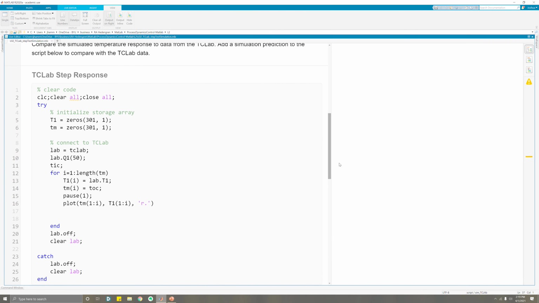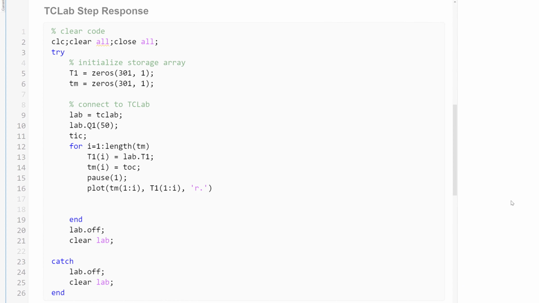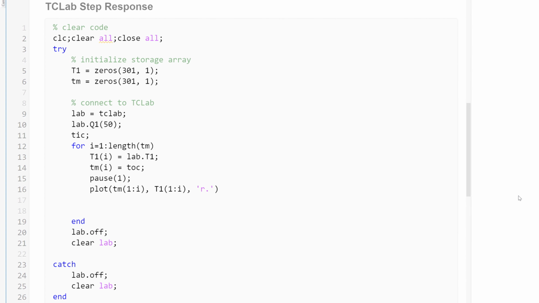Let's now go back up. We're going to look at how we're going to simulate this now. First, I always include the clc, clear all, close all just to make sure I don't have any conflicting processes. Then I have a try-catch block. This is nice with the Temperature Control Lab, so if anything goes wrong within the Temperature Control Lab, the script doesn't shut off with an error. Instead, it just progresses to the next thing.